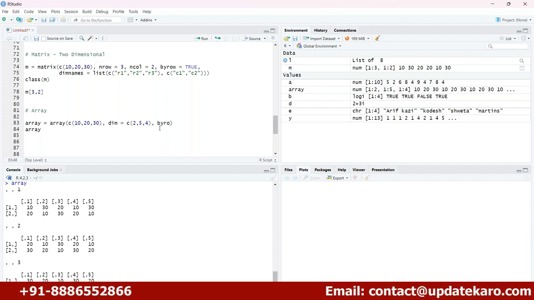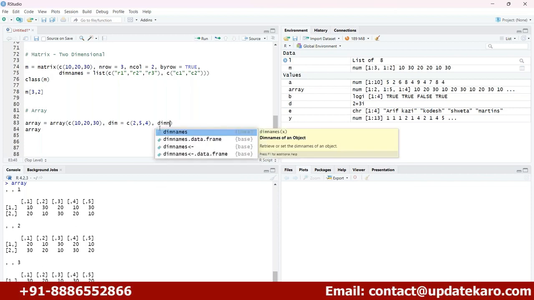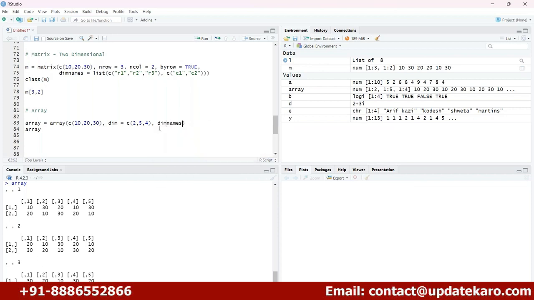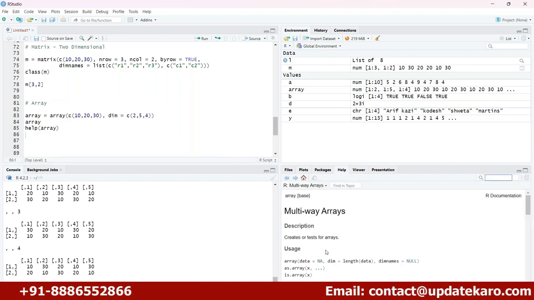If you add the byrow parameter here, it will give you the output as well. You can add the dimnames parameter too. In short, you can add multiple parameters. If you are not clear on these things, you can simply go ahead and use an array here, because you will find a lot of things.